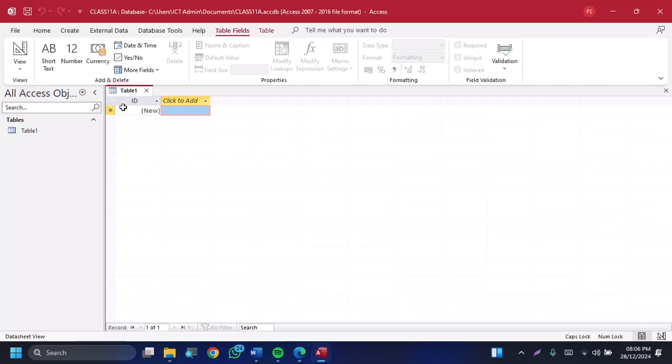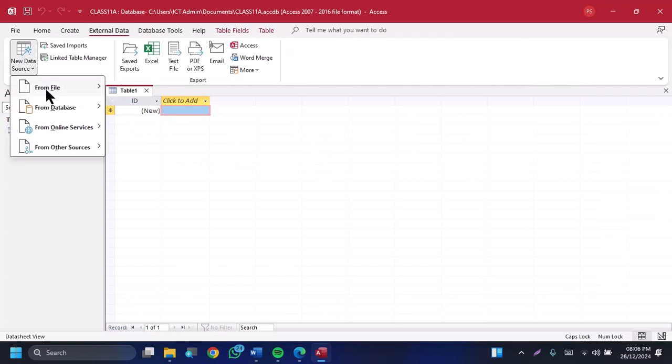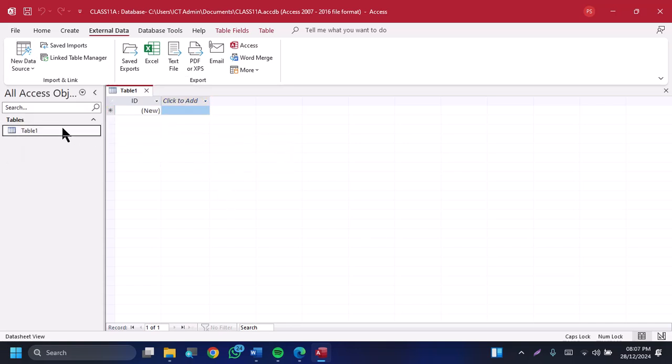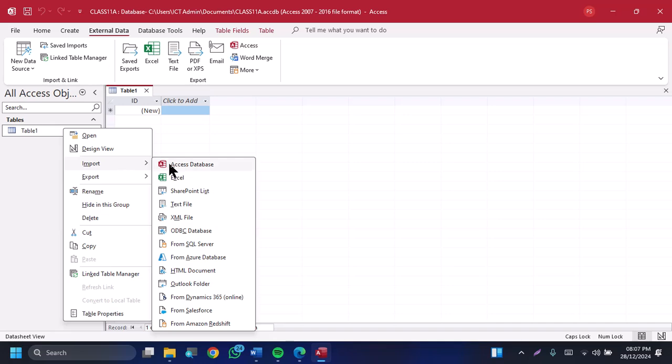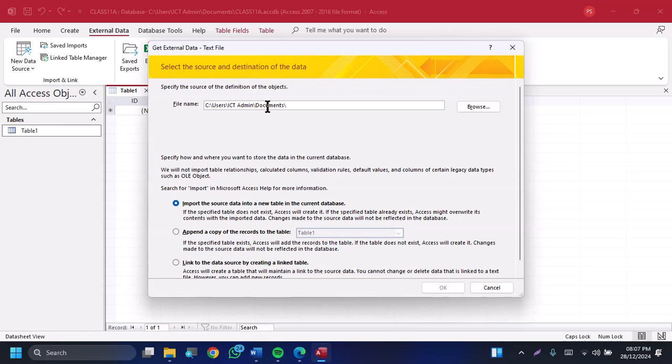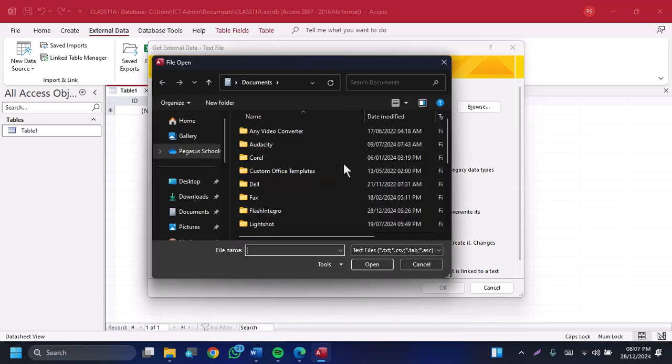Now there are two ways you could import your file. Either you go through External Data, click on this drop down, and by the way, I'm using Microsoft Office 2021 for those who wonder. So go through the file and then we come down to Text File. That's one way. The other way is to right click on this existing table, come to Imports, and then go down to Text File. Whichever way, both will open up this dialog box. Then we go to Browse to locate that file.